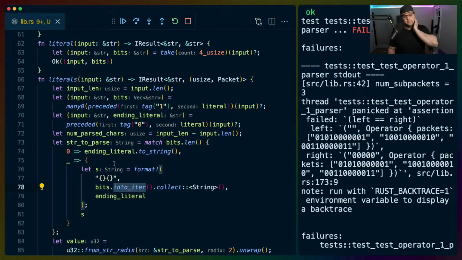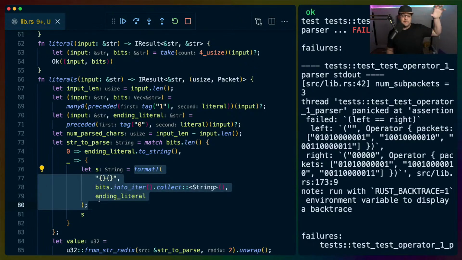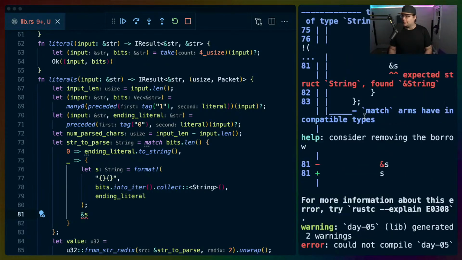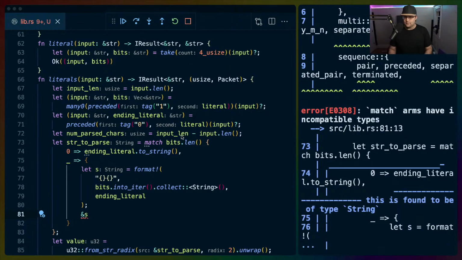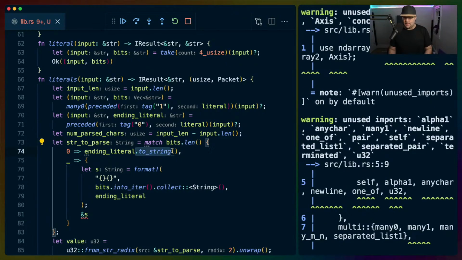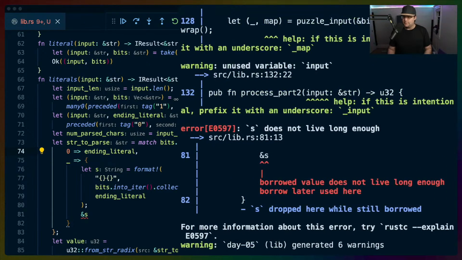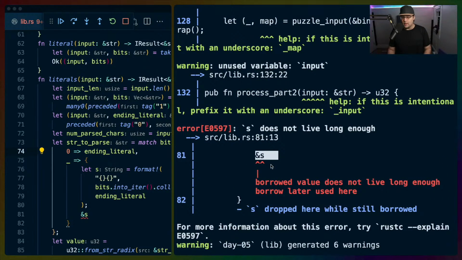But in any case, the thing we do right here with format constructs a capital S string. So now inside of this block, we've constructed a new capital S string. When this block ends, that capital S string gets dropped and goes out of scope, right? Unless we return it, in which case it gets moved into str to parse. So if I do this, we will get a temporary is dropped while still in use issue, I believe, except for the fact that I two-stringed this. So borrowed value does not live long enough, right?